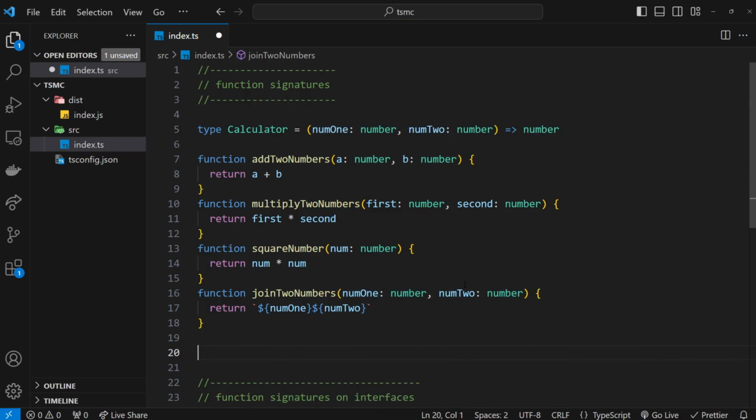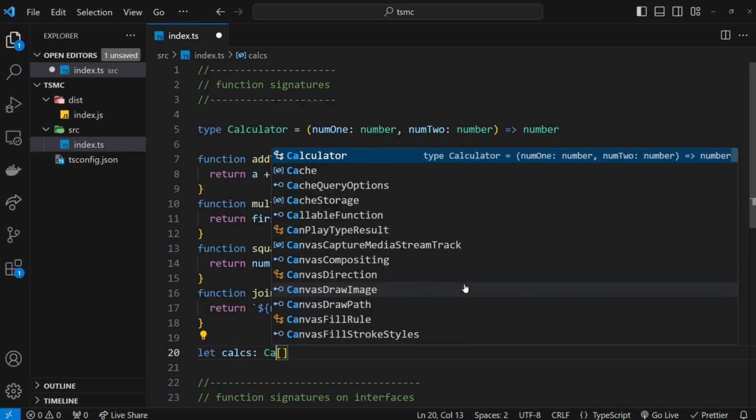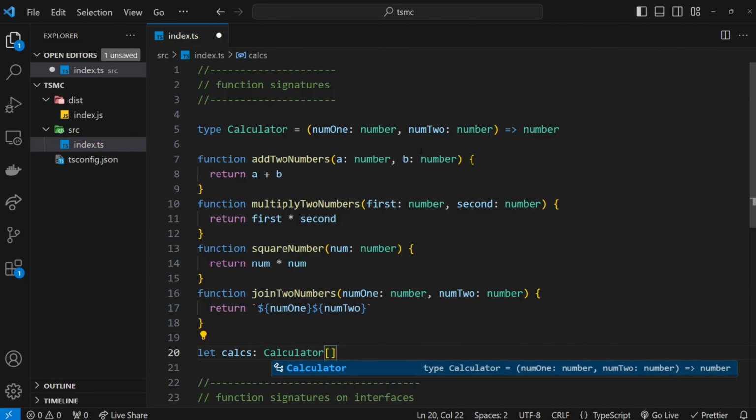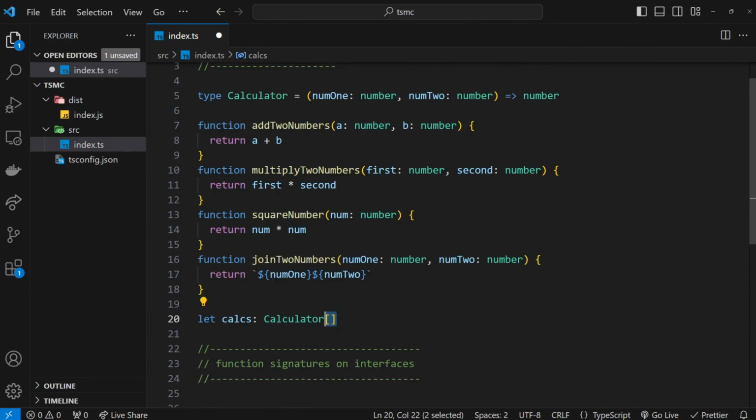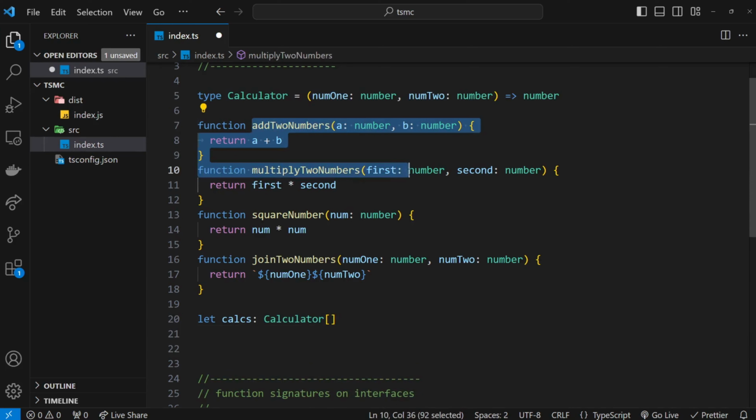What I'm going to do is create a new variable called calcs. And I'm going to type that to be an array. And the type of objects in this array, or the type of functions rather, are going to be the calculator ones. So basically I'm saying this can be an array of functions, right? And the functions inside that array must match this calculator function signature. So if I wanted to push these two into that array right here, then we know it should work, because both of those match this function signature.